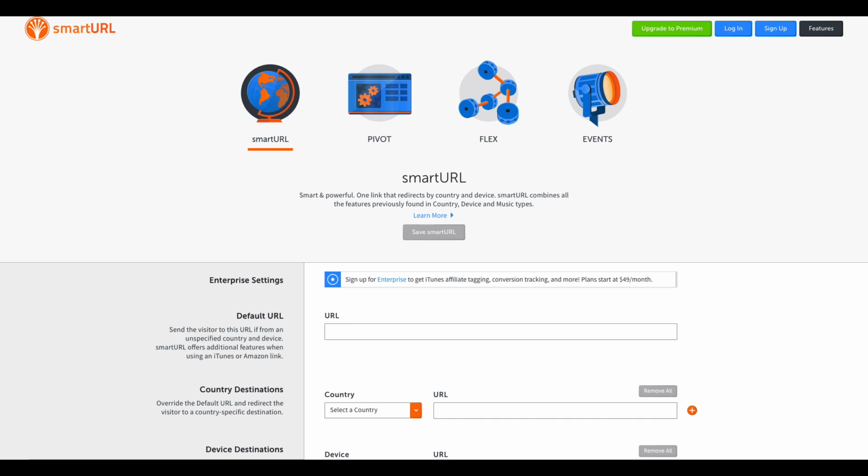So please set up a Smart URL account, and we're going to go over how to use Smart URL, how to create your own individual landing pages for your album or single, and how to use it effectively to promote your music to grab more listeners and drive every single listener you have to the right streaming service.